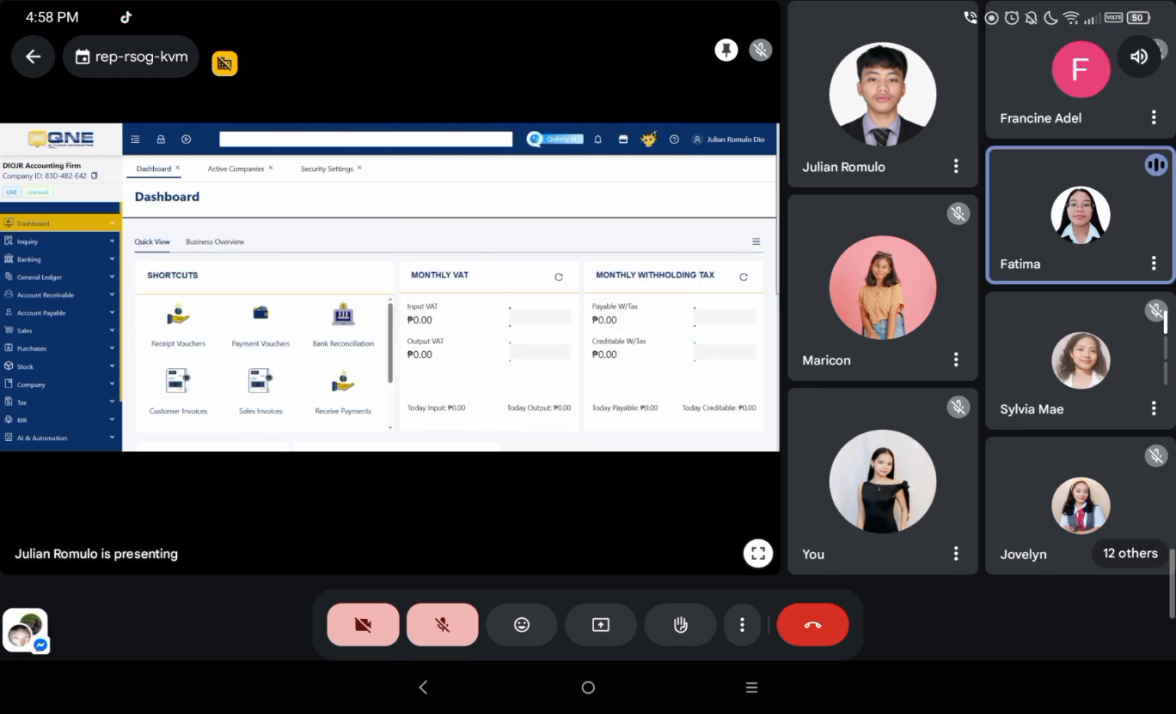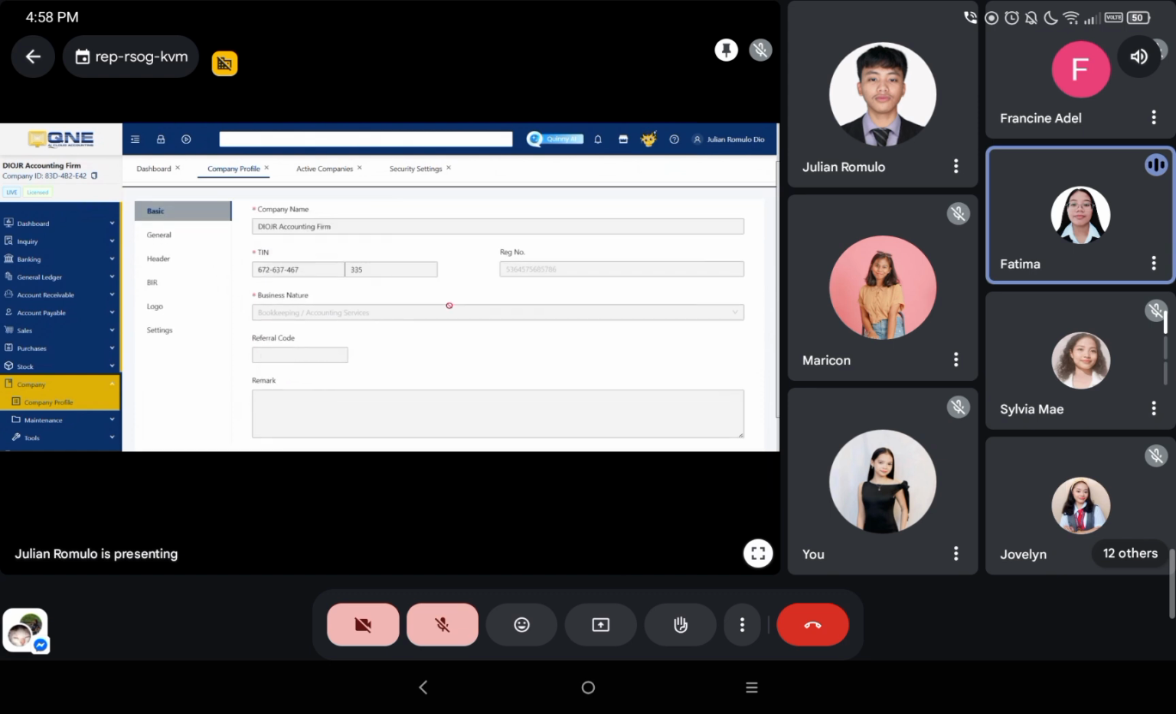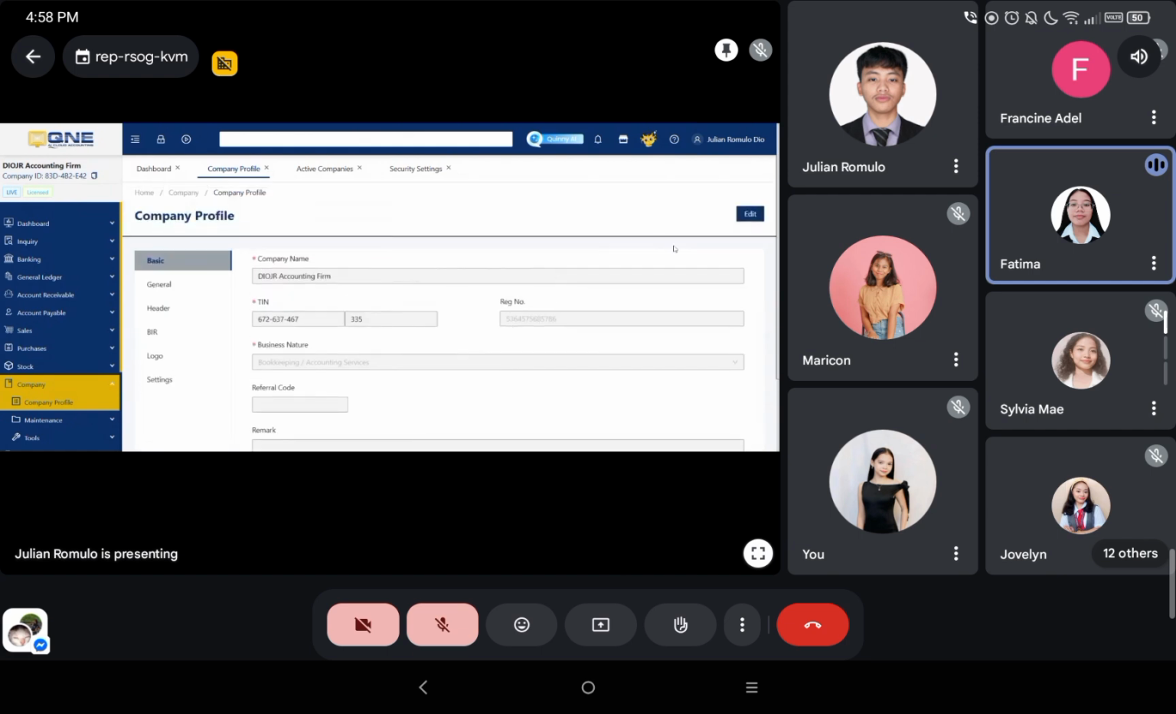Please click the company profile. And then after filling the required company information such as company name, TIN number, registration number, business nature, and other necessary fields, click the Save Change to make sure that the entries are recorded properly. You need to do the same for other tabs under company profile to ensure that everything is complete.